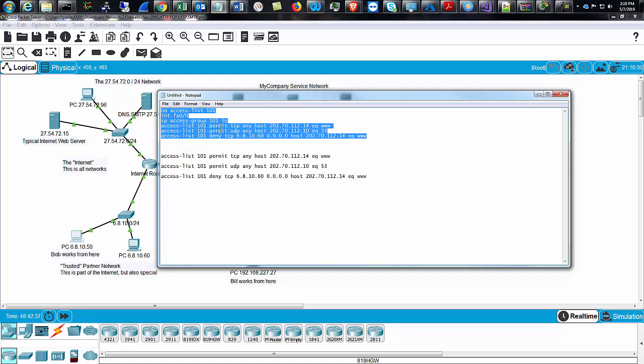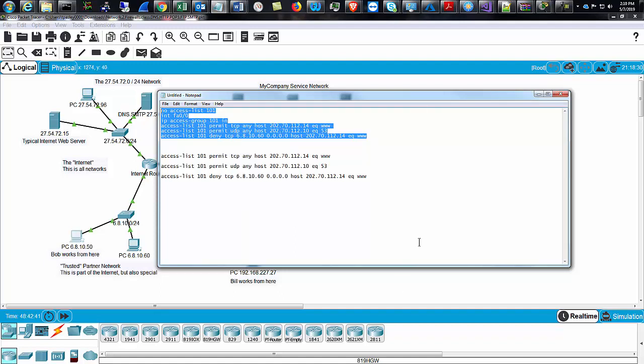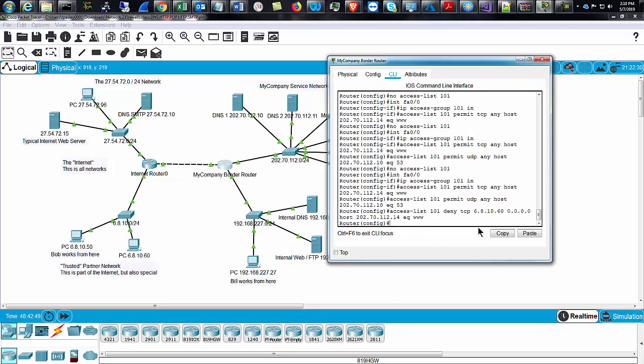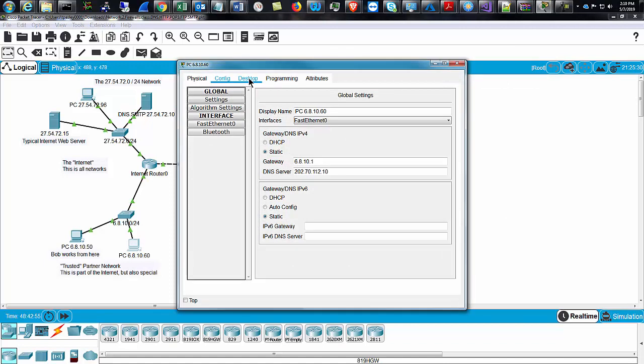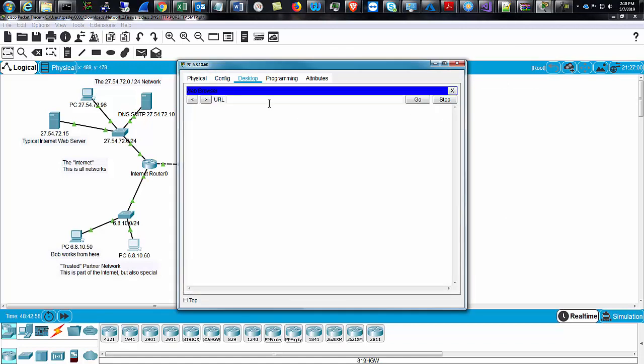So notice now I'm up to three statements that I added in my ACL. There's always an implicit deny all at the end. Paste that in and execute it. So now let's go here and test this out. Desktop, browser.